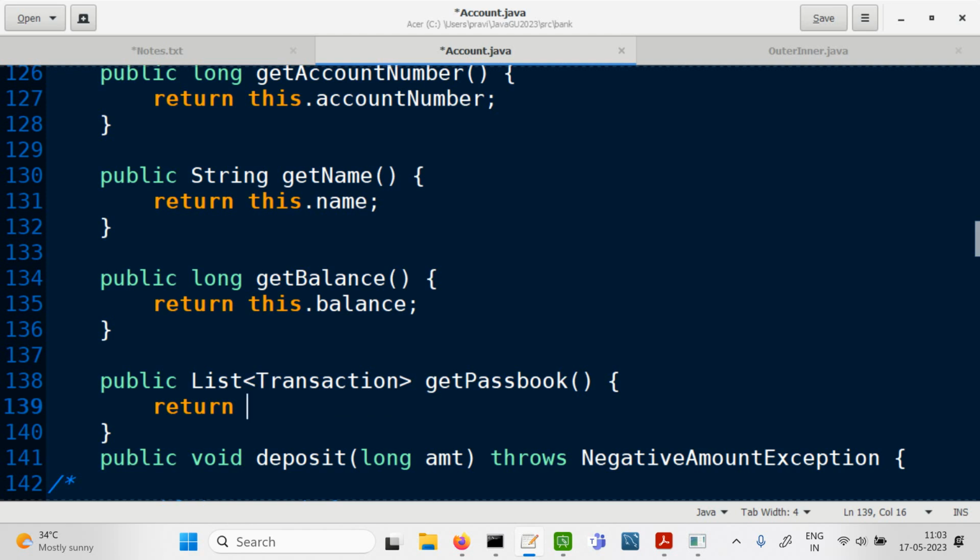Someone can create a copy and return it, or another way is, if you have looked at the Collections class, we have a method called unmodifiableList. Okay, and you give it a list. So what is our list here? this.passbook. What it is doing is creating a new list, where on the list which will be returned, if you try doing removal, addition, or setting an object, it won't be allowed.